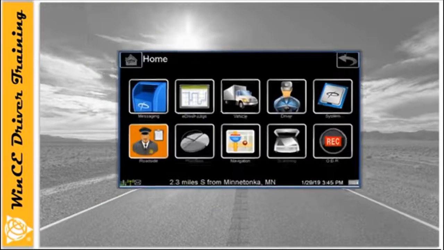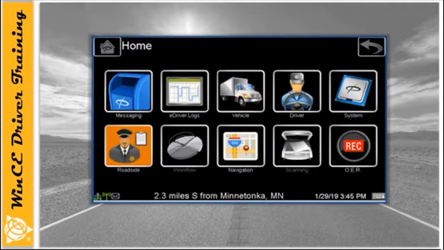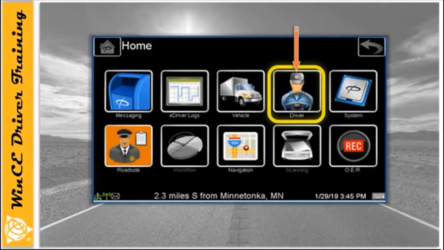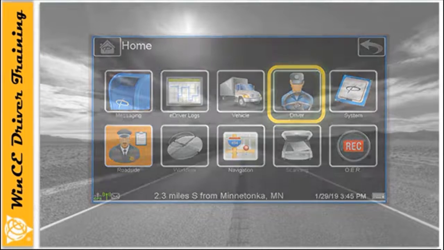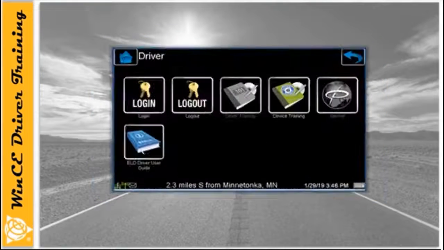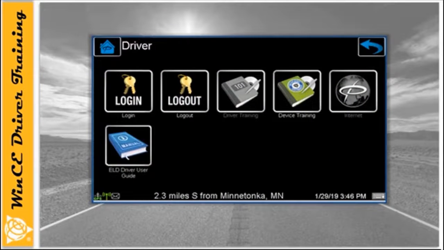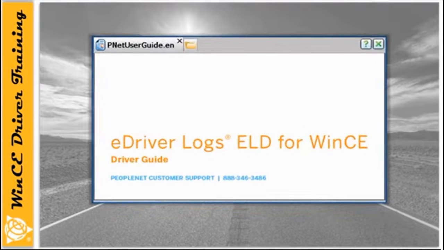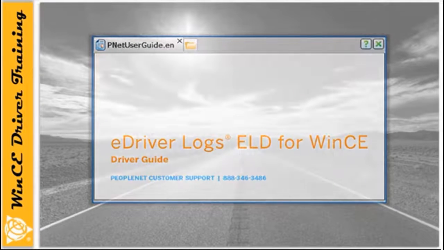To access the electronic driver guide from the home menu on your device, you will select the driver icon here. From the driver menu screen, you will then select the ELD Driver User Guide icon. Once you click on the driver guide icon, another folder will open for you to walk through the driver guide. This guide will go over most of the information you are learning in this course, and you can refer to it at any time from your device.